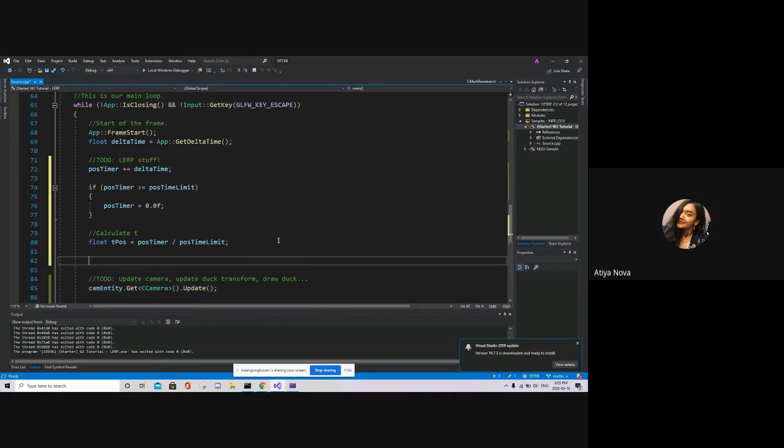So what I'm going to do is write duck entity transform pause. And now I can use the LERP function that we wrote earlier. So LERP original position with the new position being the endpoint, and I pass the t value.